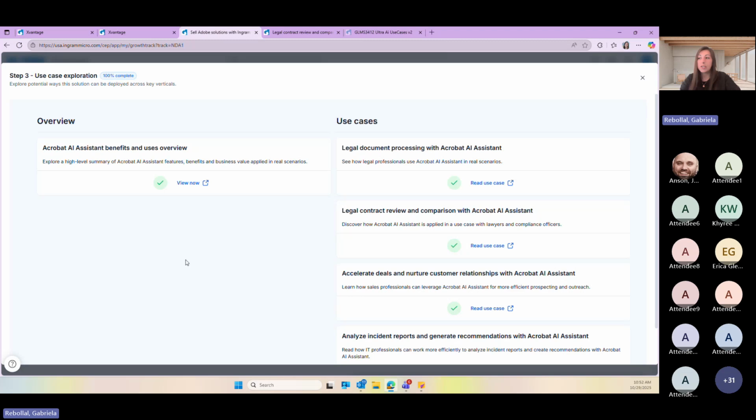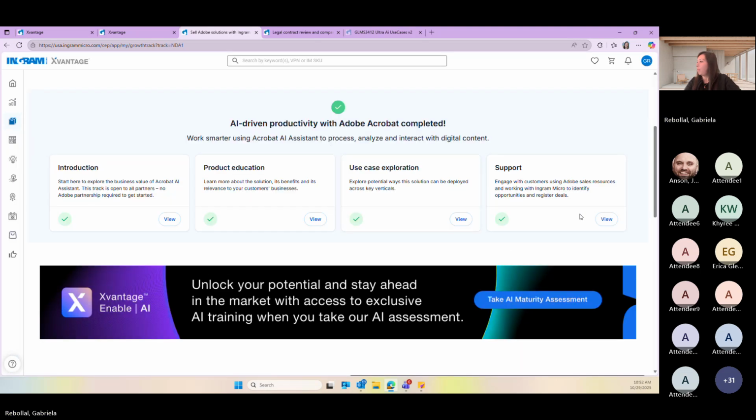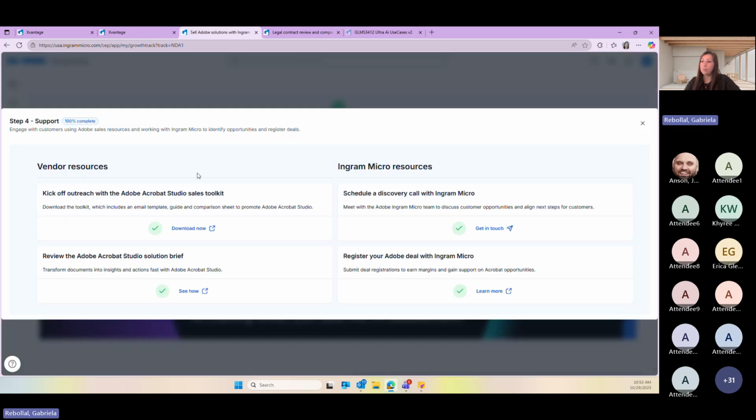Under use case exploration, this is where you can dive deeper into real life scenarios of how AI Assistant and Acrobat Studio are used across different personas. As Erica and Kyrie mentioned, there's a lot of legal or sales or IT relevancy across those verticals. So we do have some use cases available in those verticals. The last step is support.